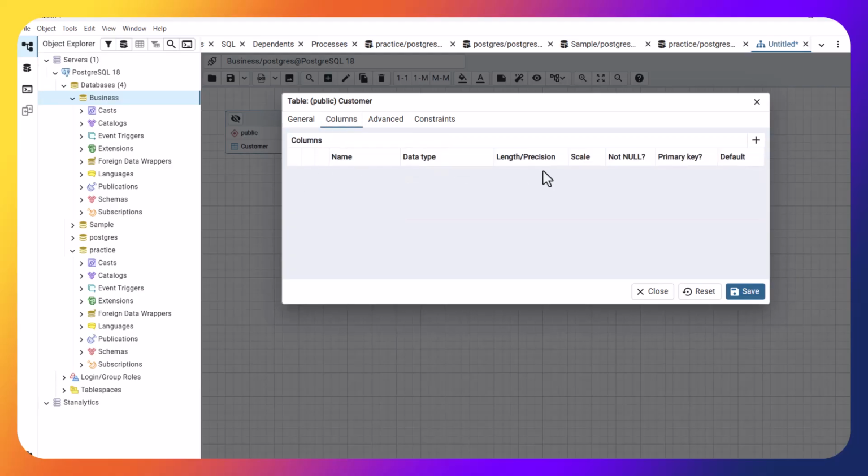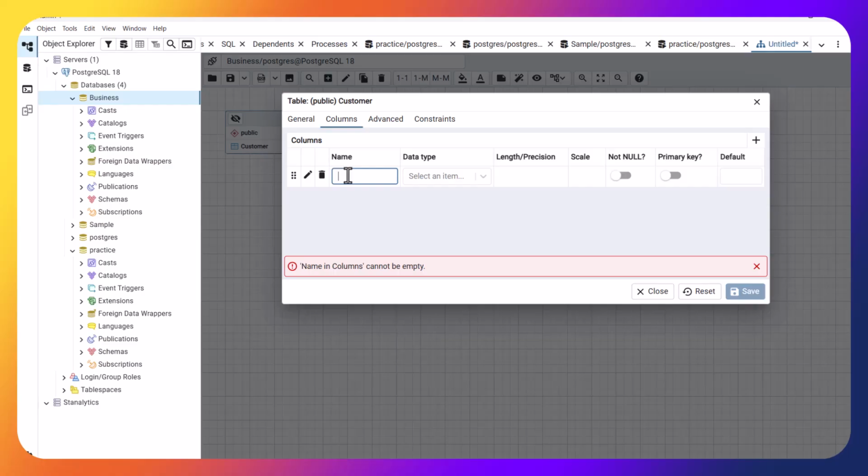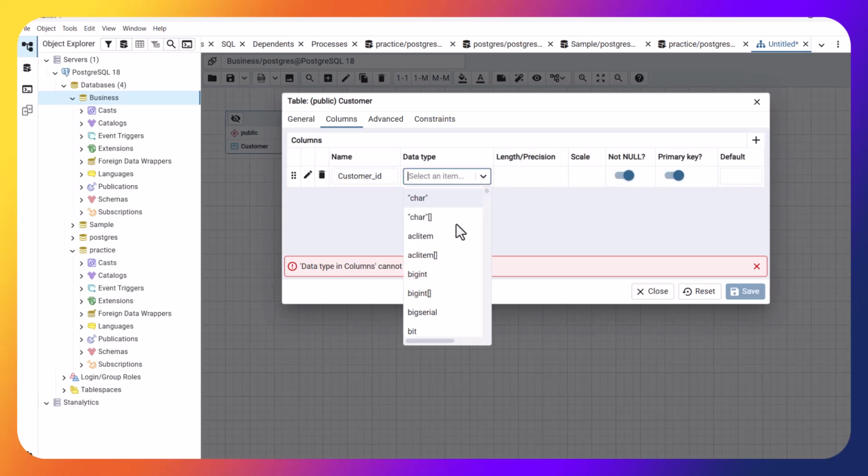Then you want to name your customer_id. Primary key and not null. And the data type, as you can see, there are lots of data types. So you can just write integer because that's what you're working with. And click on this integer.